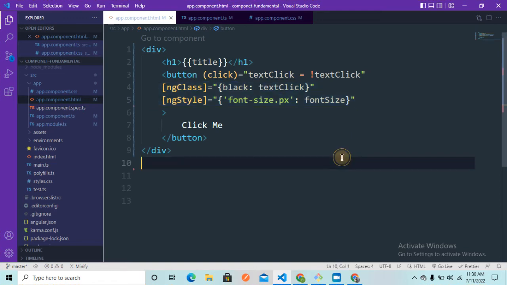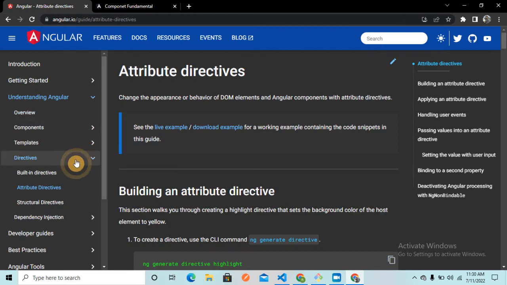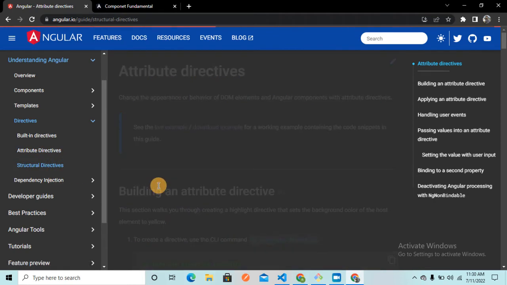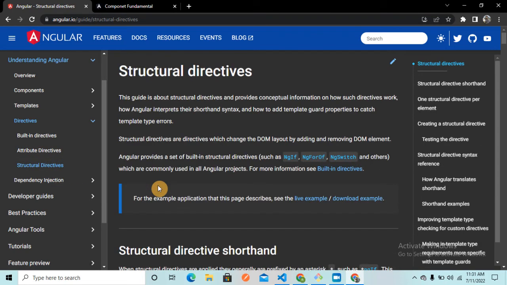Now we have another kind of directives called structural directives in Angular. Here you can see there are mainly two kinds of directives in Angular. The first one is attribute, and in attribute there are different kinds of directives like ngStyle and ngClass. We have discussed two of them. Now let us go to the structural directives and understand what structural directives are in Angular.